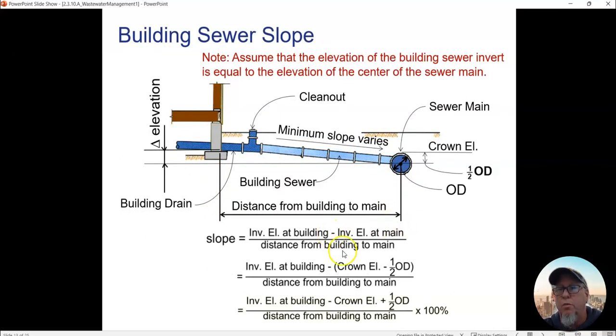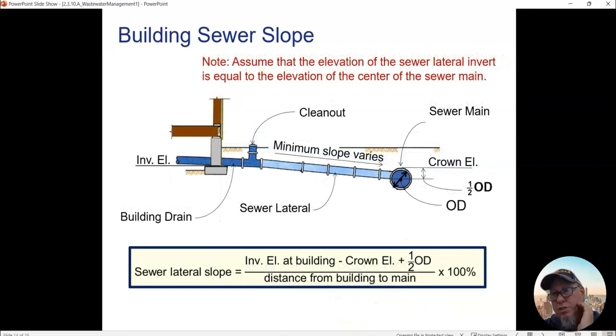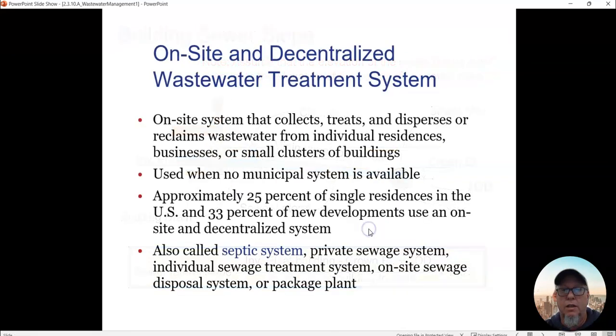Project Lead the Way gives you like 3 ways to do this. I'm going to use this last one when I do my sample. That's the one I'm going to use when we go to do it. You're going to take your invert elevation at the building, subtract the crown elevation, and then add in half the diameter of this pipe. When you do that, you're basically getting the number from here to here, because you take this minus this and then add that little bit in.